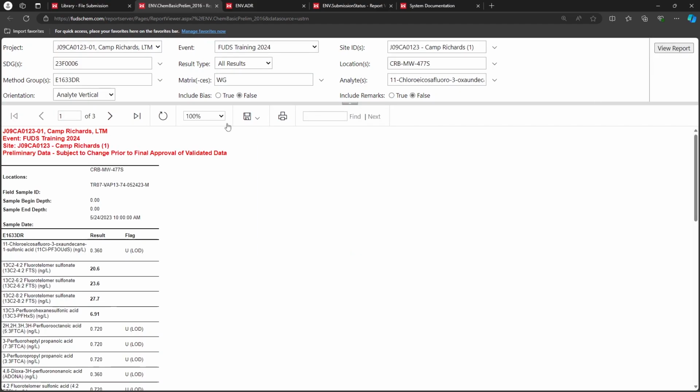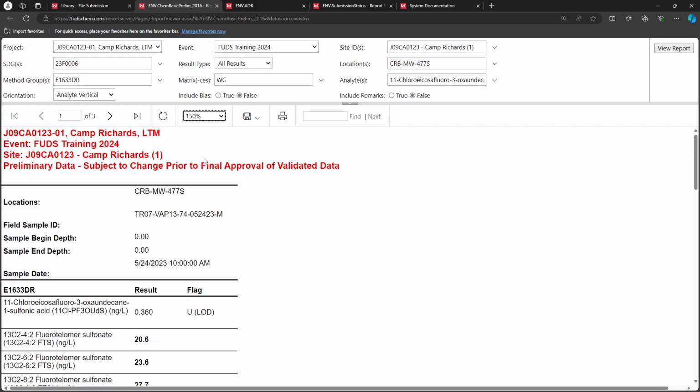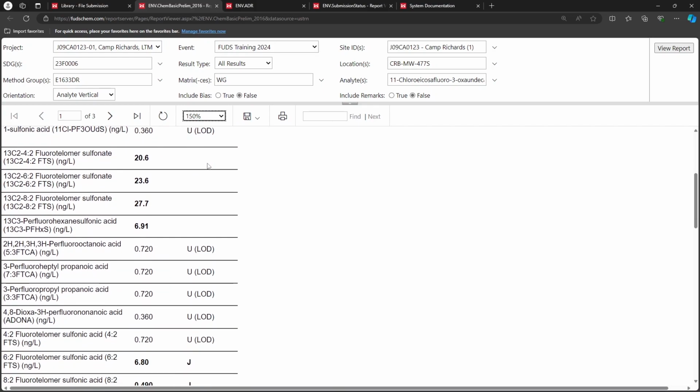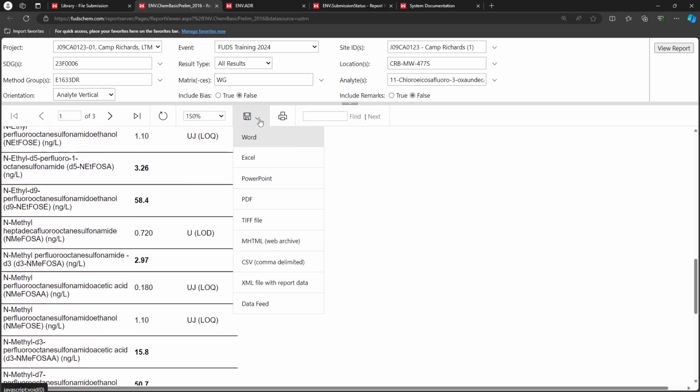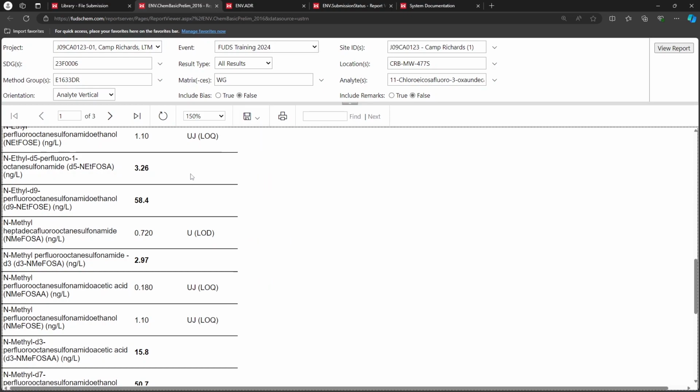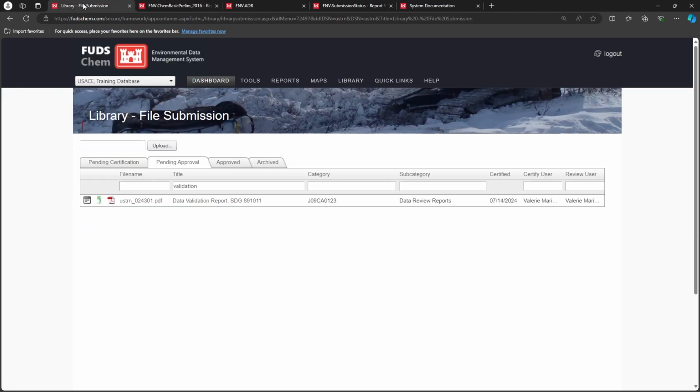You can compare this data with the DVR to see why qualifiers were included. The report can be saved in various formats by clicking the floppy disk icon. If you notice that the DVR requires edits, return to Library, File Submission, and click the green back arrow to uncertify the file. Then, notify the validator that updates are needed and ask them to submit a revised report.